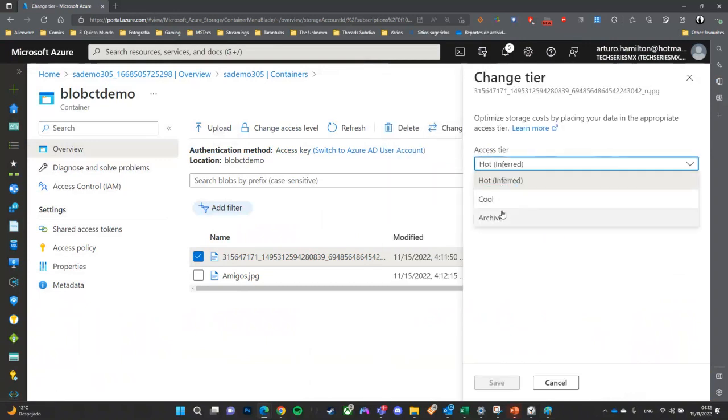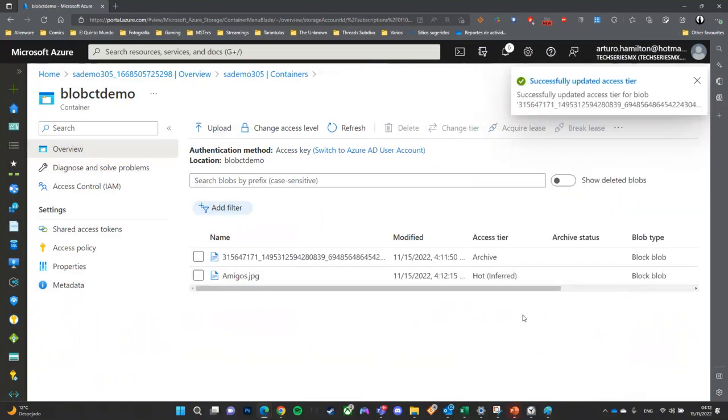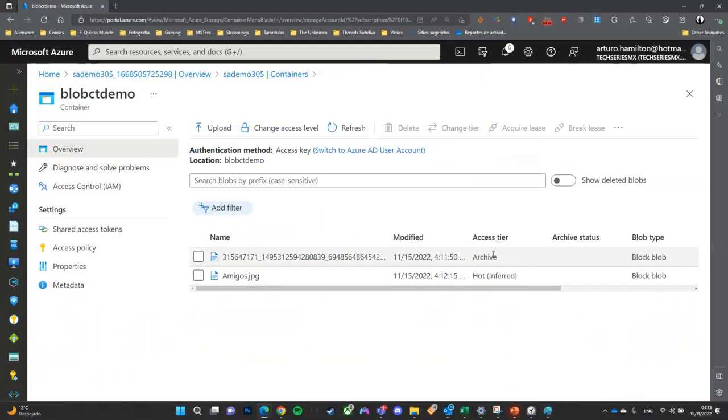and move this into archive. This will be completely blind. I can click on save, and there it is. It's in archive just like that. This is an important thing, folks, because you may have a premium blob for live services, but that doesn't mean that all the information you have on the container requires the same level of access. As you can see here, I'm putting this on archive, and that's a common practice.